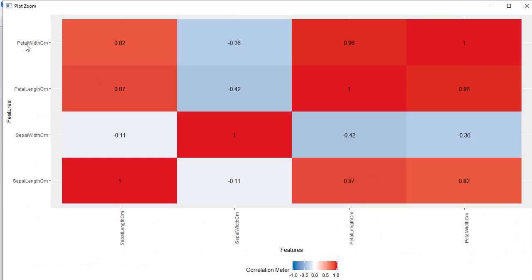Then we quickly see the correlation. Petal width with sepal length is very highly correlated. Petal width with sepal width is negatively correlated. Petal width and petal length are very highly correlated, 0.96. So similarly you can see the other correlations.